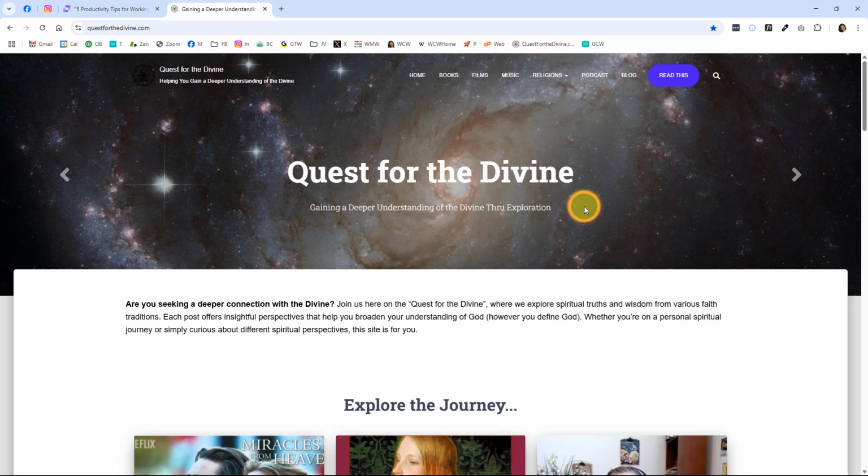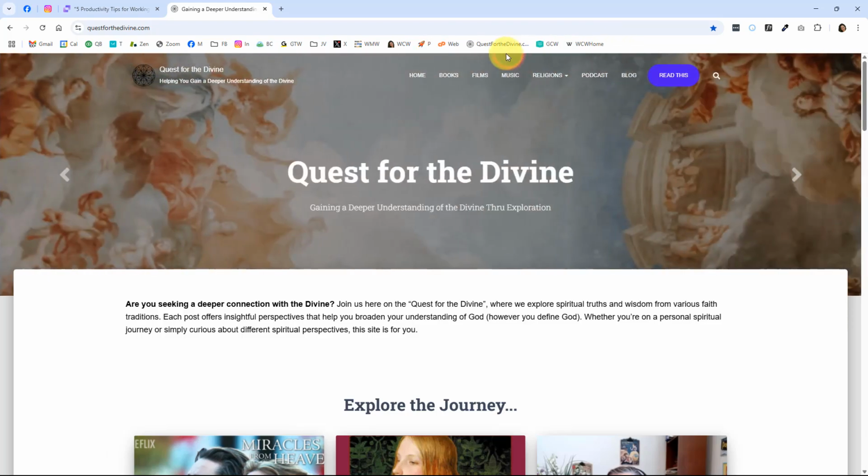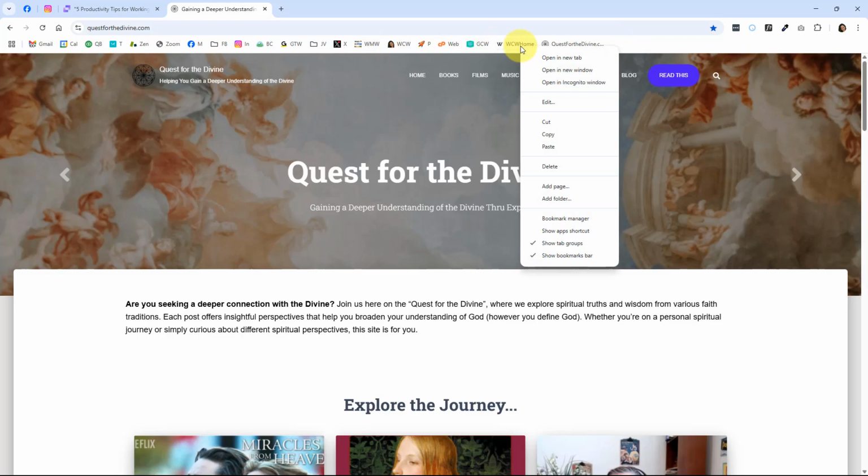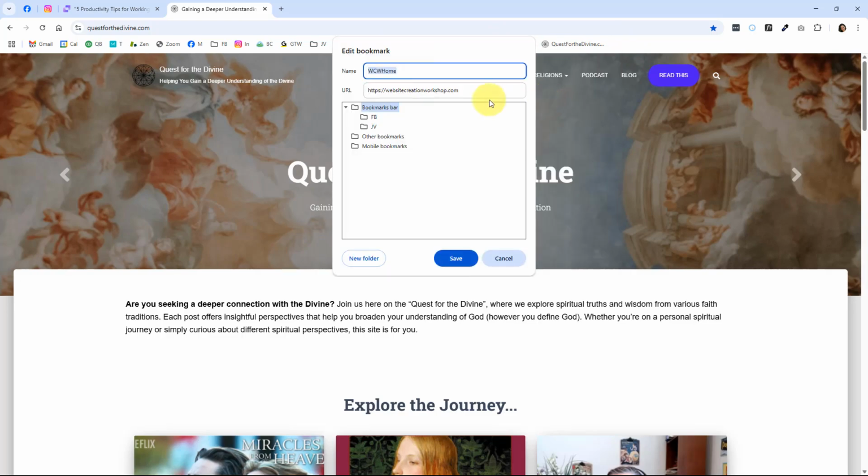So, Sarah wants to know, is there a way to alphabetize or reorganize bookmarks? Yes, you can move them around. For example, you just click and drag and move your bookmark. Or I might want to put this at the end. So you can right click and you can edit a bookmark.